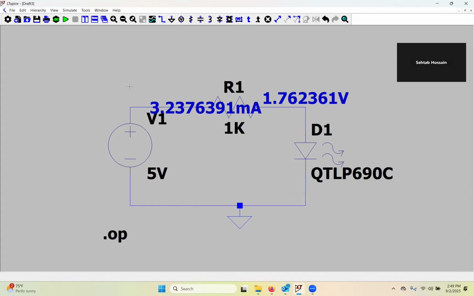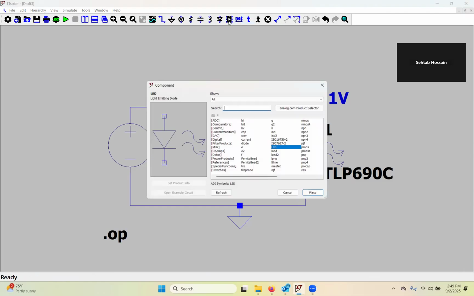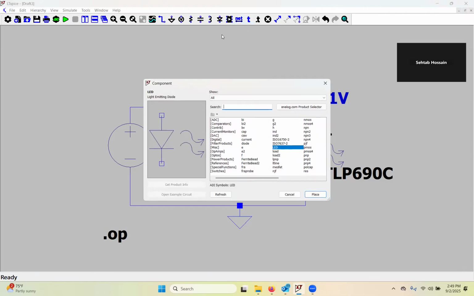So this is pretty much all about LTspice. If you want to build a much more complex circuit, then you just click on this component button over here. You will see the whole list of electronic and electrical components over here. So everything is over here.